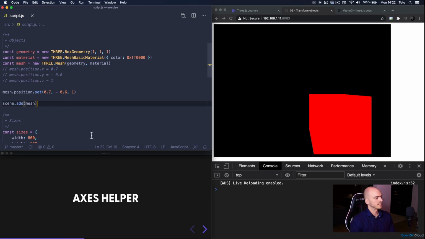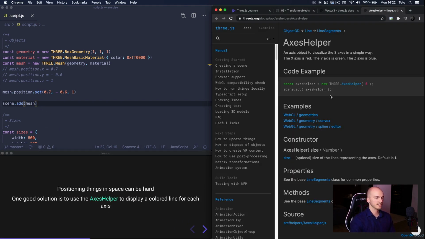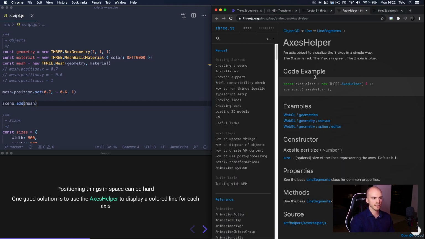Positioning objects in space is pretty hard. Maybe you're good at it, maybe you're not. Anyway, I will show you a good solution to fix this. It's called the AxesHelper. It's a class inside Three.js that will create this. As you can see, I don't have the example right here in the documentation, but I have some examples I can click on.